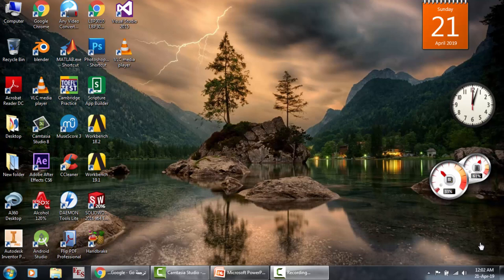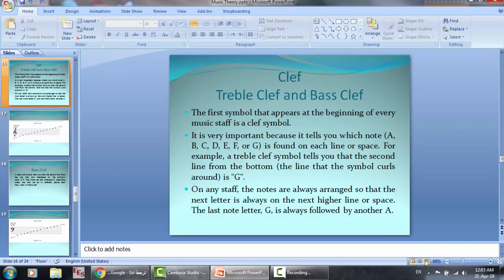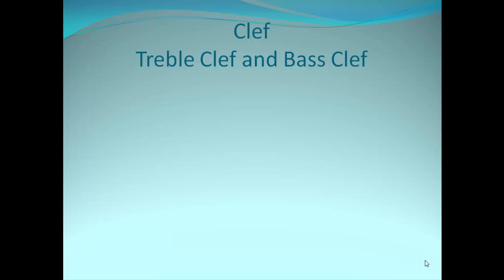بسم الله الرحمن الرحيم. Ladies and gentlemen, let's continue our music tutorials. In this tutorial, we're gonna talk about the clef and the tempo. Okay, so let's get started. So treble clef and bass clef.